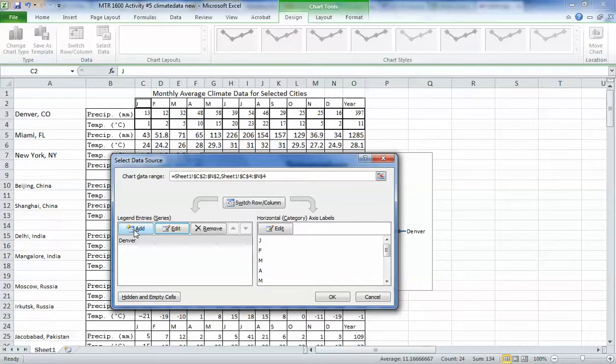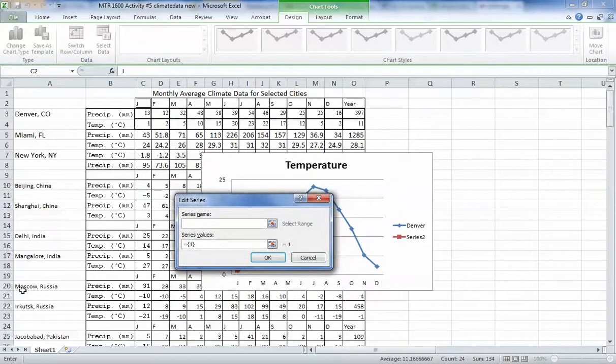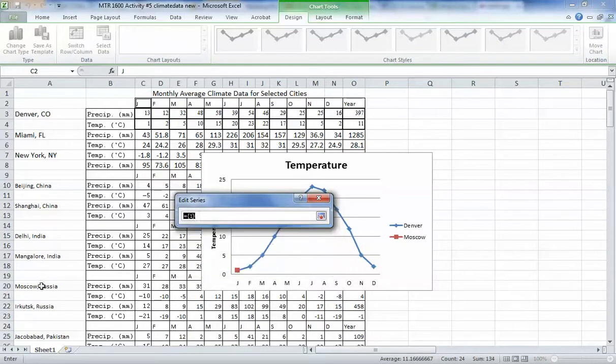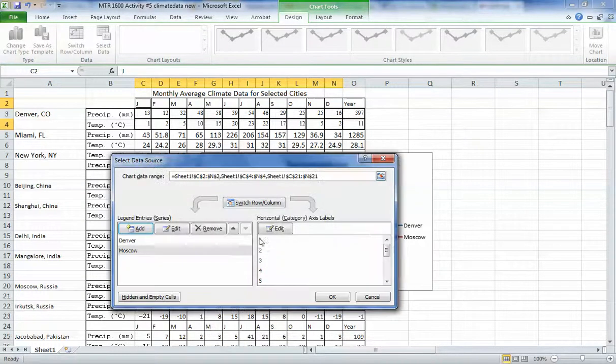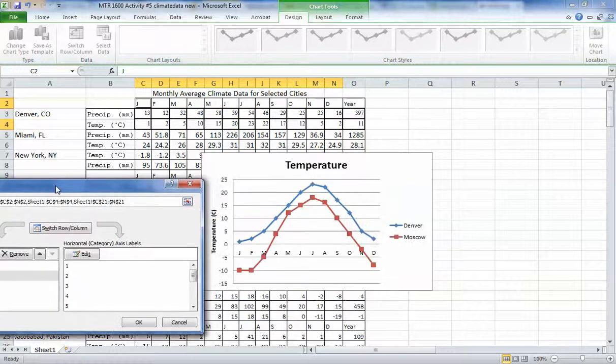I'm going to do Russia, so I'm going to click Add, and I'm going to type in the name of the city. I'm going to type in Moscow, and I'm going to grab some series values by clicking on this red arrow and then highlighting the temperature just up till December, and then I'm going to hit on the red arrow again and hit OK. You could notice in the background there that that line popped up.